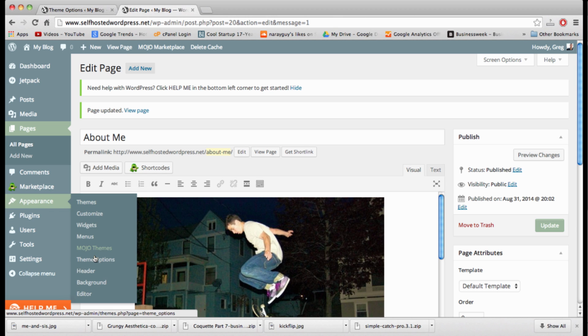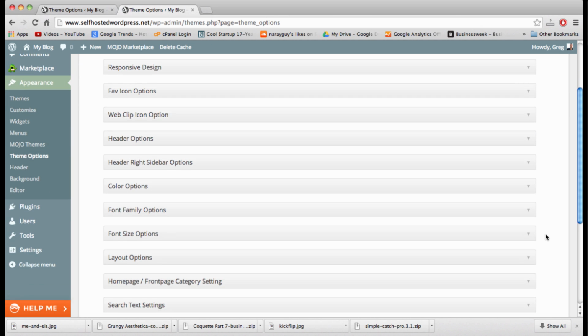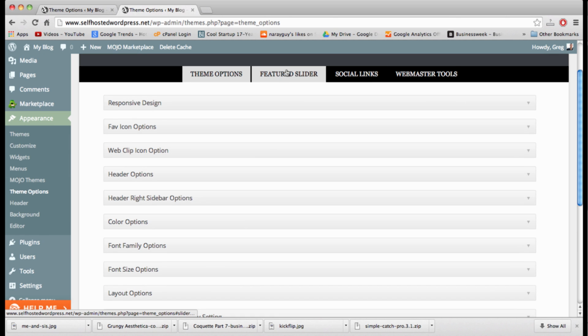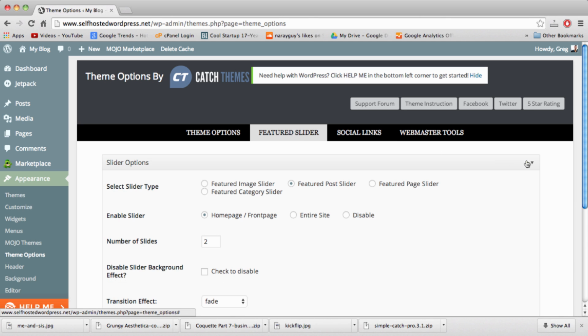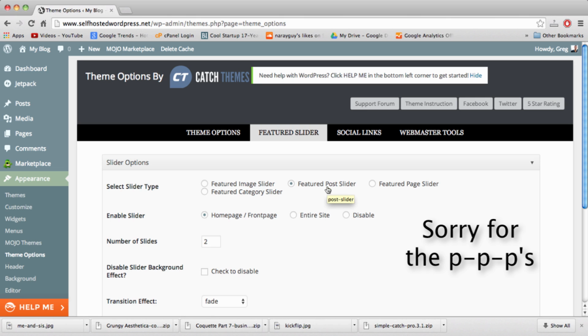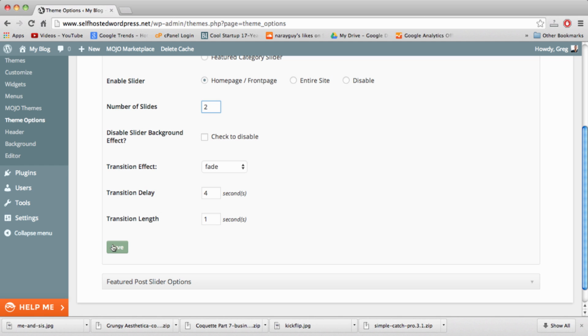And to do that, we'll go back to theme options. Once we're in theme options, we can go to featured slider to set up our slider. And then pop open this drop down right here for slider options and keep it on featured post slider. And we want to have the home page, front page slider. And 2 slides is good because we only have 2 posts right now and it's going to pull in the featured image from each blog post. Alright, then we can hit save.